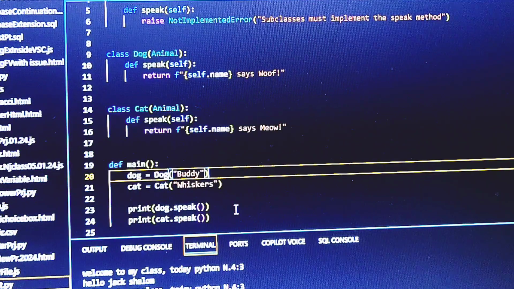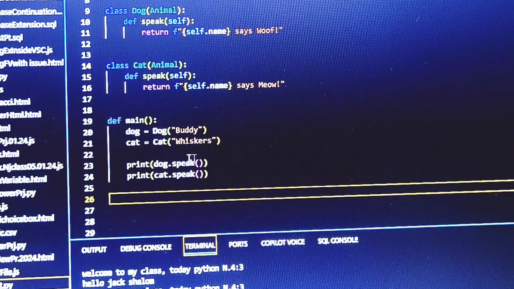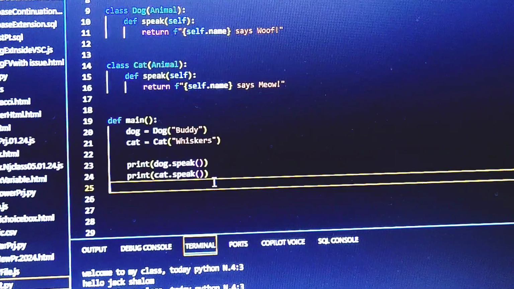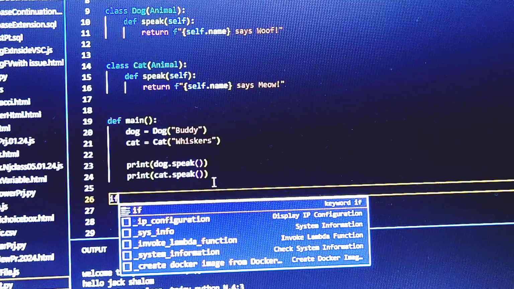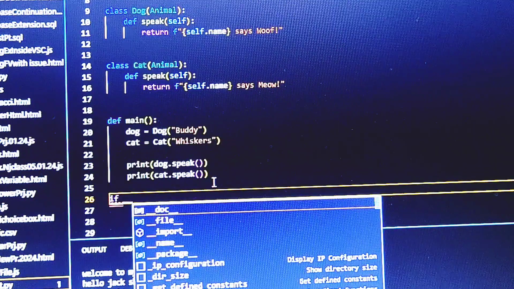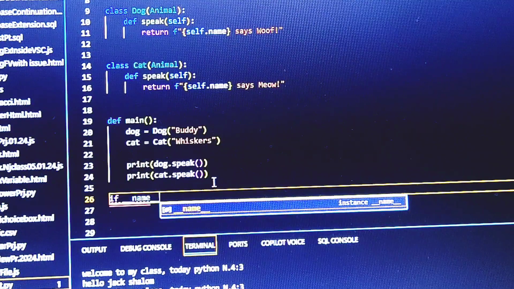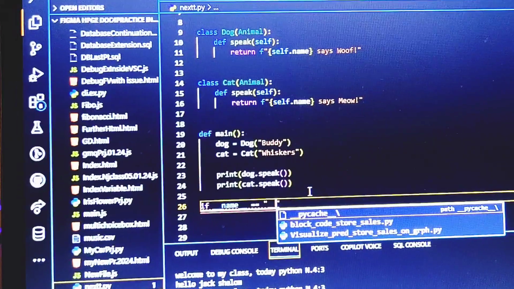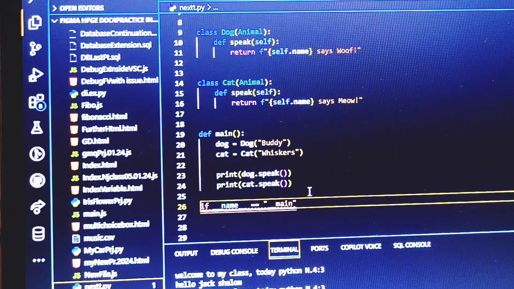So print dog dot speak and print cat dot speak. Okay, now that we have defined the main, now we can type here this famous, we have done it before, but this one is a simple example. If, and then a space, and then double underscore name, so this time I make it really slow, and then double equal, then quotation mark, double underscore main, double underscore.